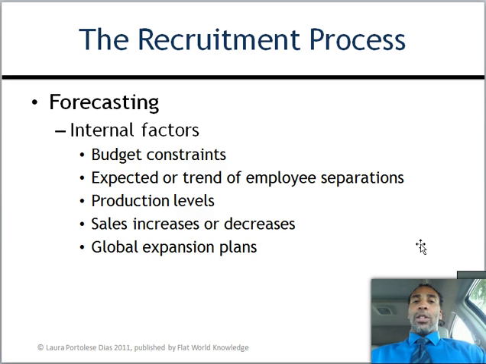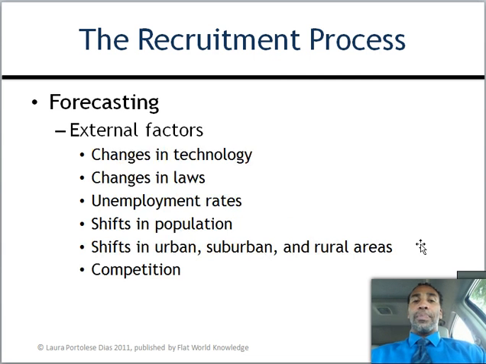And global expansion plans. Do we have plans of expansion to move further into some type of market in a different country? Further expansion within our own country, domestic. Those things contribute to the forecasting and how many employees we'll need in regards to completing the duties that our business requires.